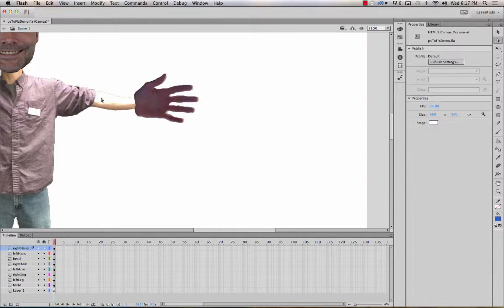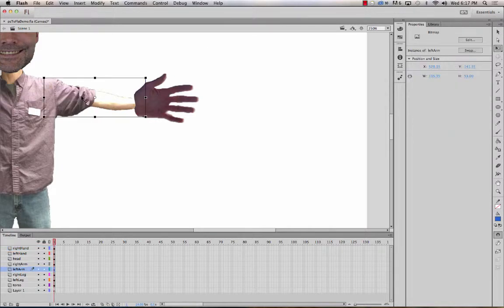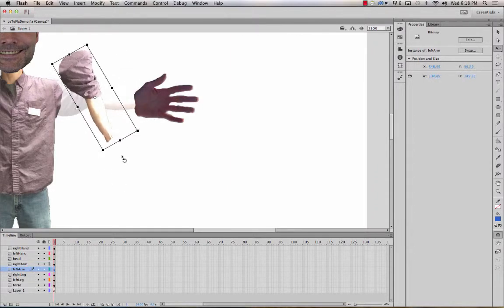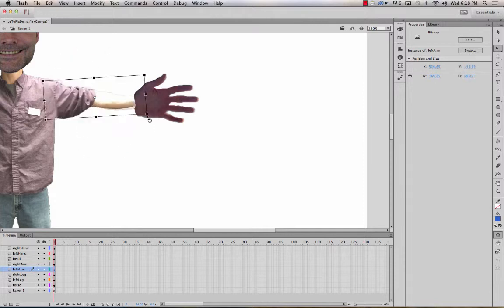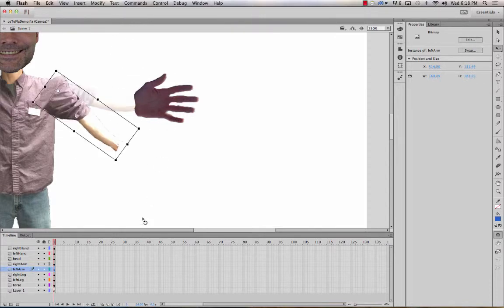So now what I want to do is start animating some of these objects. If I want to animate, say, this arm so that the arm can rotate, I probably won't want to rotate it around the elbow. I may wish to rotate it instead from its shoulder area.